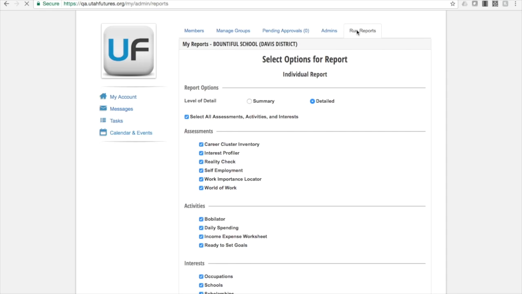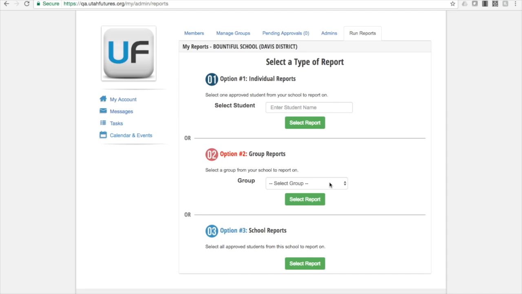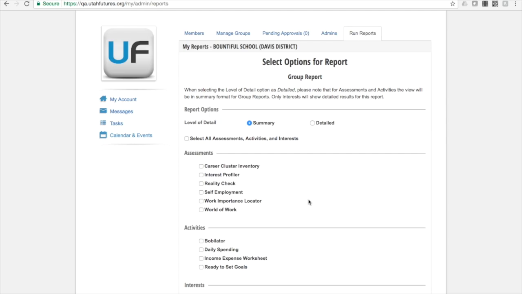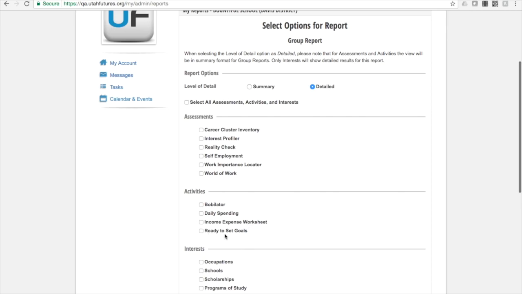To go back to the reports page, I'm just going to click on the Run Reports tab, and I'll show you option number 2. So let's say that I have all those students that I put in the AP Students group. I also know that I have students in my A through F students group, and I want to run a report on all of them. Okay, so this screen looks the same as it did in running an individual report. The only difference that you need to know is that when you're running a detailed report, you will only see a detailed report of the interests. So you can't run a detailed report on assessments and activities, only on interests when we're talking about a group report.